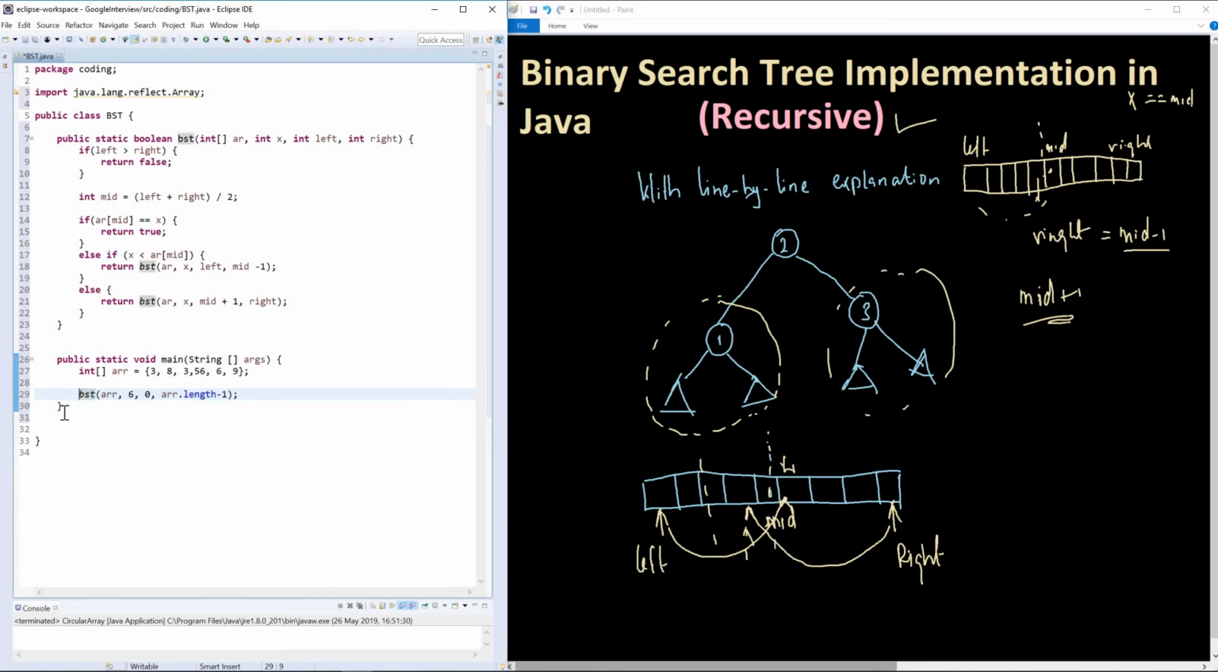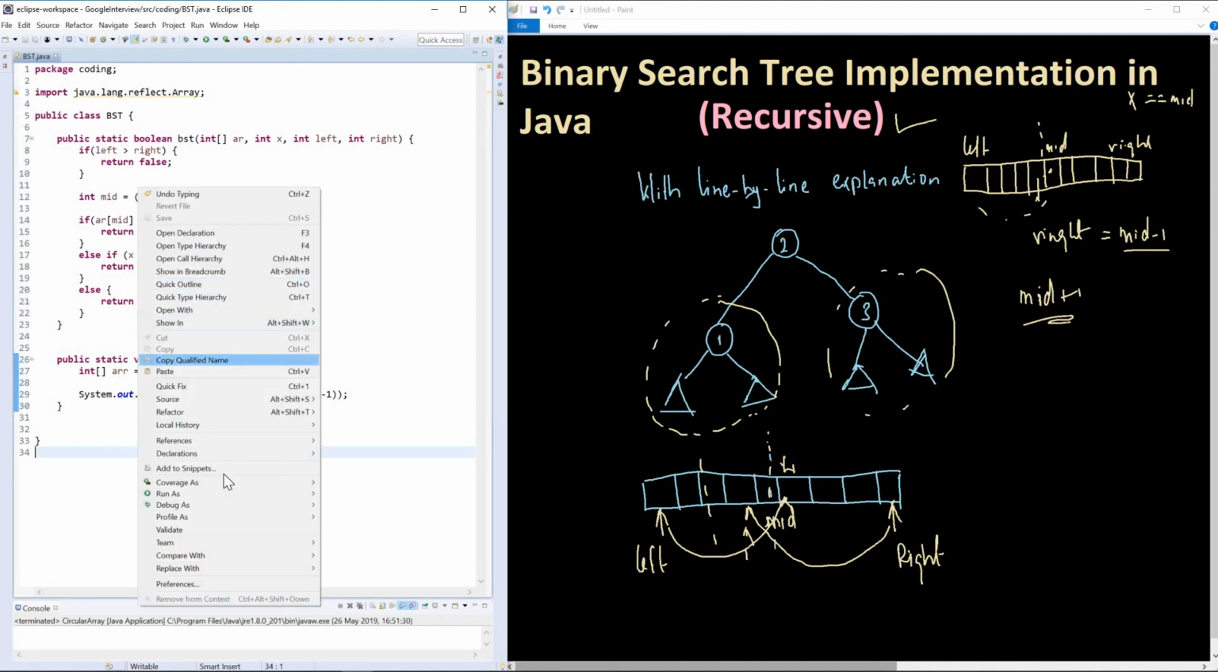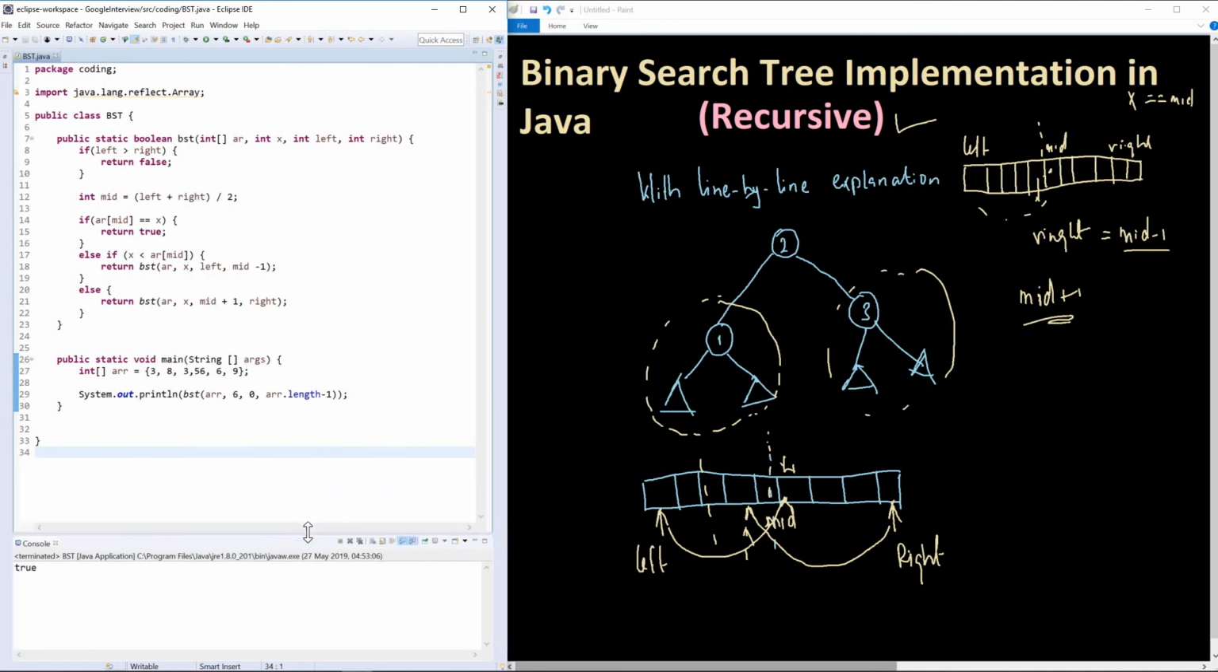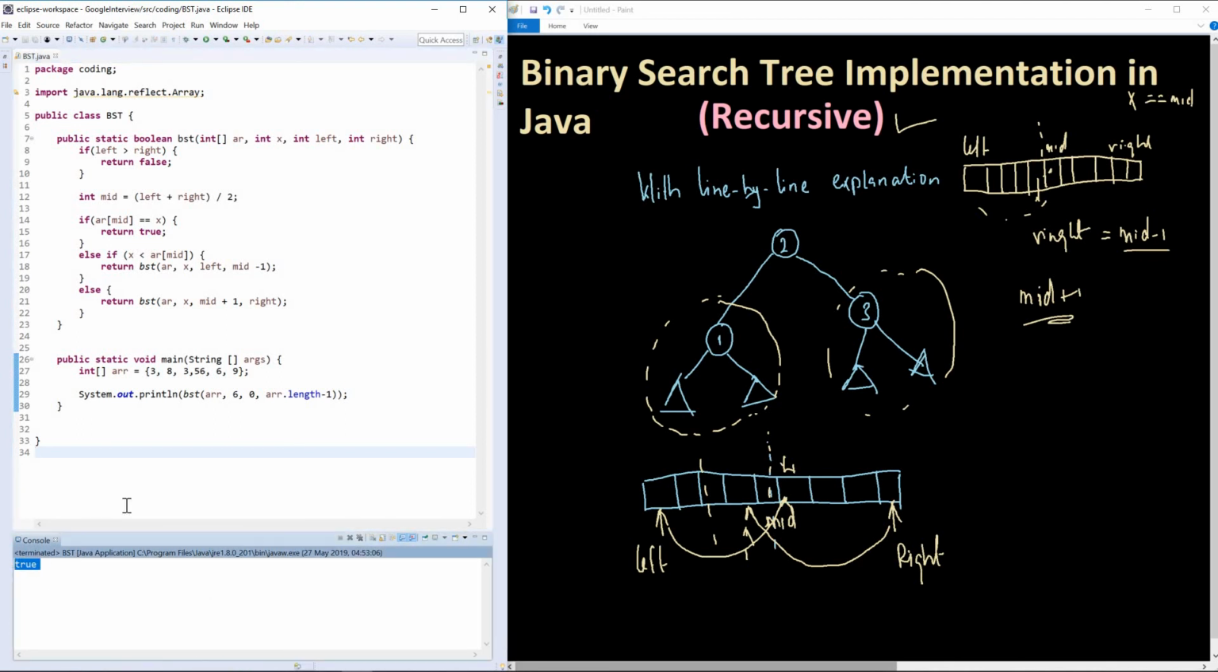So I can just go ahead to print it out by saying System.out.print, and this time I'm going to print bst with everything. Alright, so at this point we have the binary search tree created. So now we are searching for element 6. So I'm going to just run it and let's see how it goes. So I'm going to say run as Java application. Let's look at the console. So it says true. As you can see, it says true.